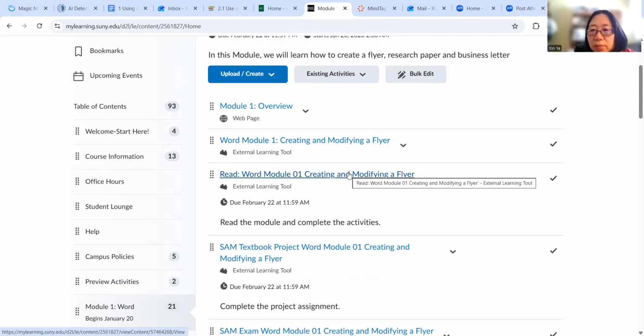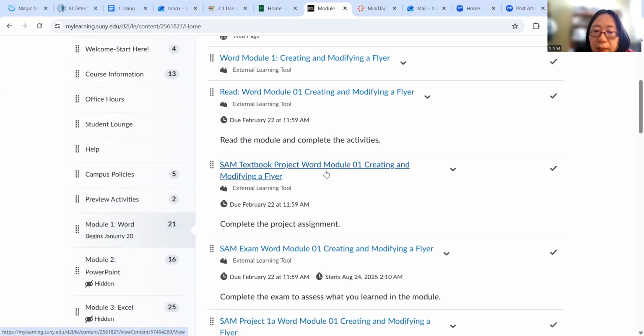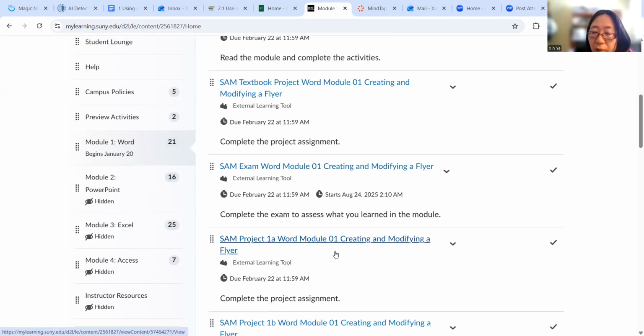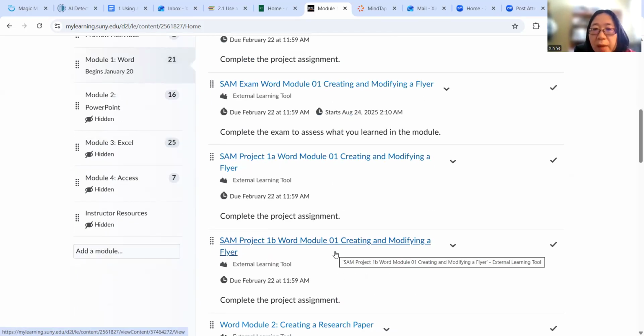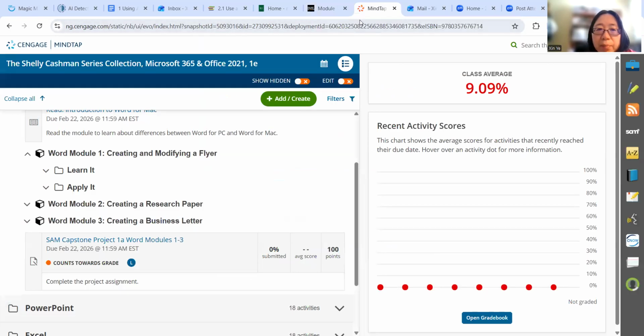I'm sorry about this, it's almost time for my office hours, so I have a little signal reminder. For the textbook project, as you can see, every chapter we have a textbook project, we have an exam, which is a quiz, and we have project 1A and project 1B. You have to do both of them. If you click any of these, it will link you to Mindtap.